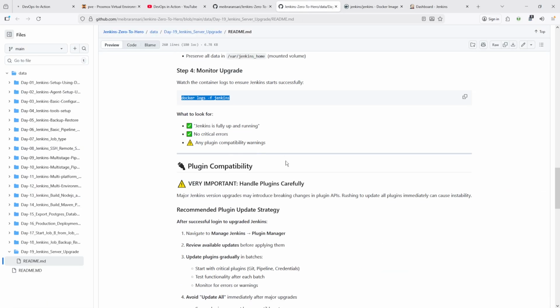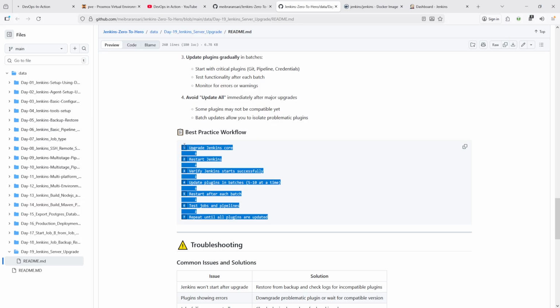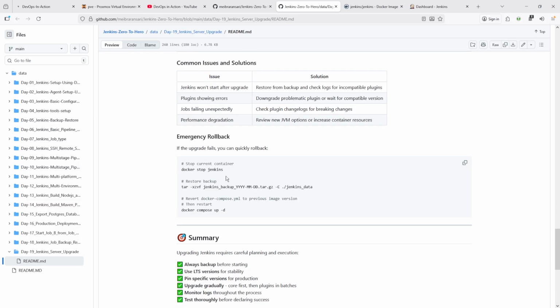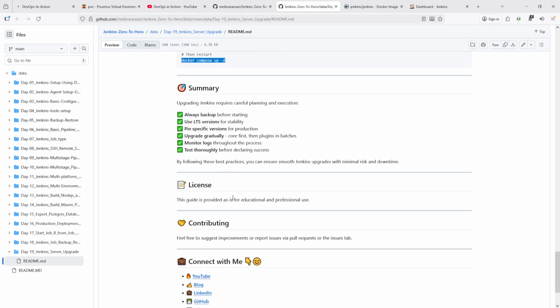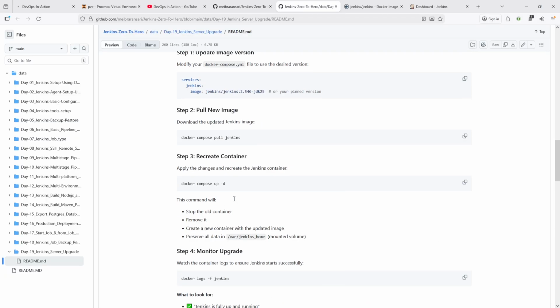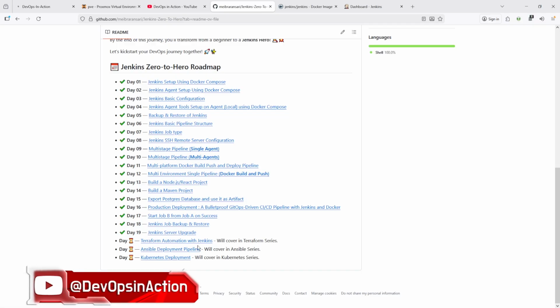So everything is working fine as expected, right? Go back here, and yes, here is some information for you. Upgrade Jenkins core, best practices workflow is restart Jenkins, and these kinds of things done in a practical way, right? And if you want to roll back, let's say if you don't want to use the upgrade, then do the same thing. Stop the Jenkins, roll back your data, restore your data, and compose up -d. That's it, right?